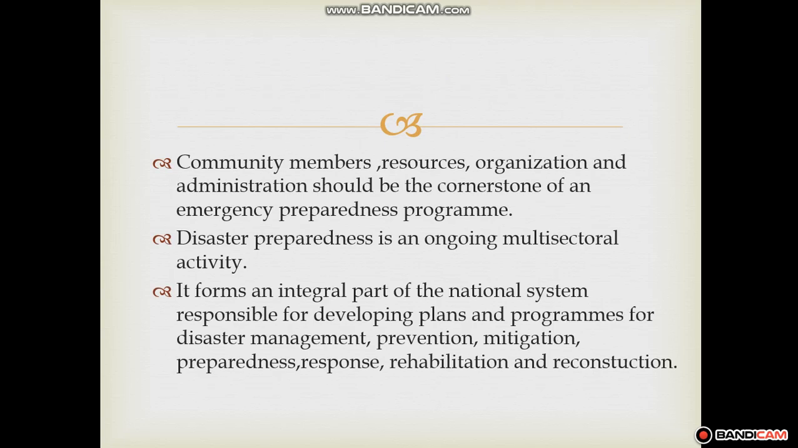Community members, resources, organization and administration should be the cornerstone of an emergency preparedness program. So what are the cornerstones? Community members, resources, organizations and administration act as the cornerstone of community preparedness. Underline and learn the four aspects. Disaster preparedness is an ongoing multi-sectoral activity. It forms an integral part of the national system responsible for developing plans and programs for disaster management, prevention, mitigation, preparedness, response, rehabilitation and reconstruction. So once we are doing all these things, we are able to achieve this preparedness phase.